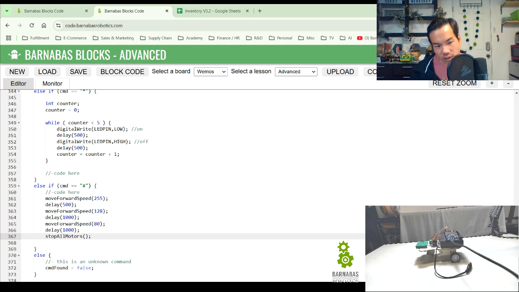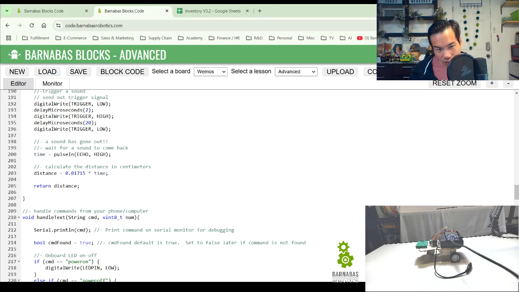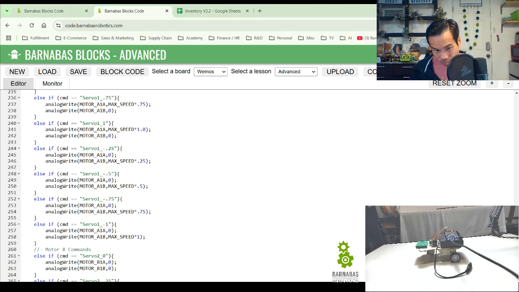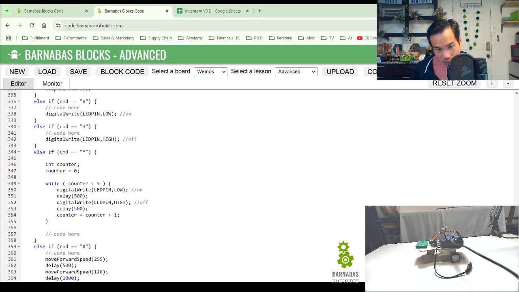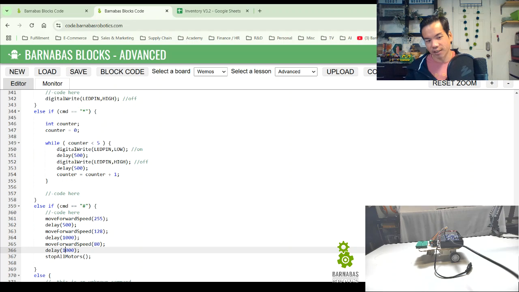We'll stop all motors. Let's see. Sometimes I forget my functions, but we could just look it up. Let's see, what's the name of my, yeah, there's a call here, for example, stop all motors. Cool. Okay, going back here. So when I press pound, it should go full speed for half a second, half speed for 1 second, and then this is like about a quarter speed for another second, and then stop.